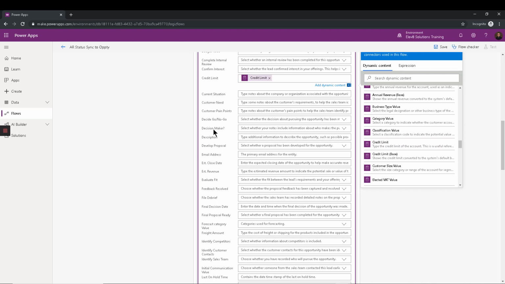So these are all the fields on the opportunity. As you can see, you're probably used to these, like customer need and description and decision maker. These are all out of the box fields. So essentially, I added the credit limit from the account into the credit limit of the opportunity. You go ahead and save that, activate it, and your flow will run every time an account goes through a change to update the credit limit in this particular opportunity and every single opportunity listed below.